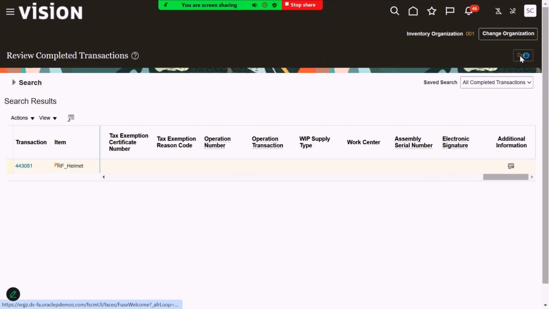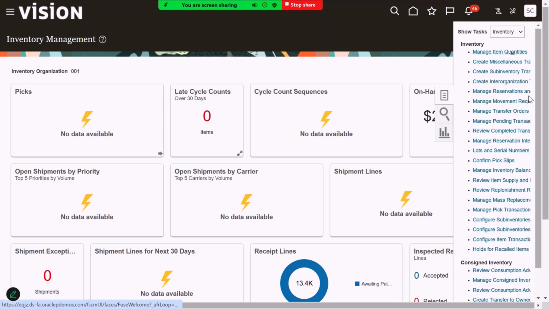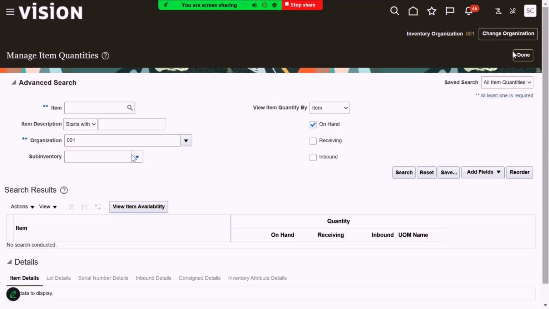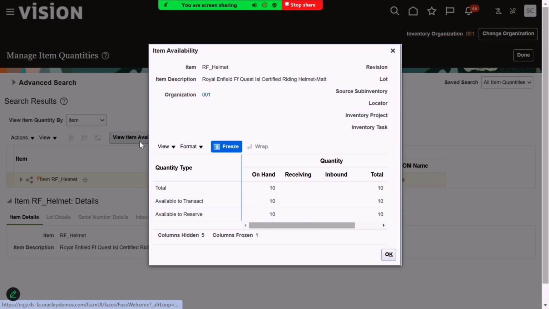If you want to see whether the on-hand balance has been added or not, there is another screen called Manage Item Quantities. There you can see how much stock there is for the particular item. Search with the item, click on search. You can see 10 on-hand balances. 10 on-hand pieces have been accepted. See, 10.